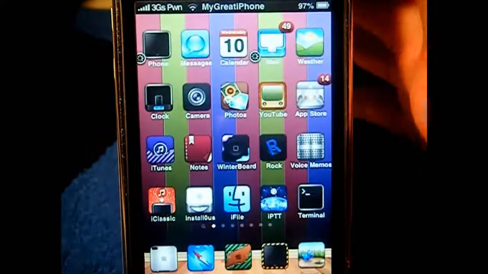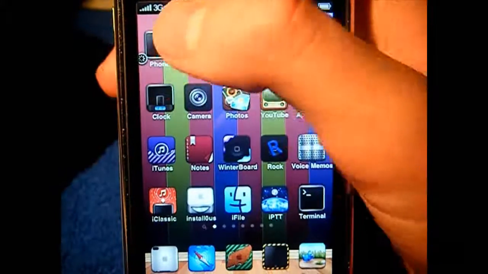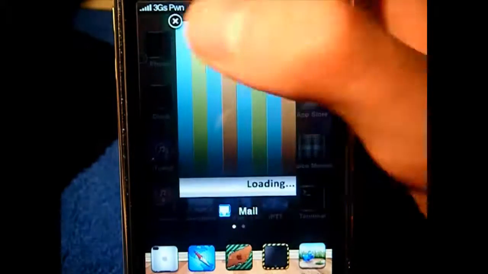So there you go, guys. Real quick customization trick right there for you guys. If you didn't know how to do that, there you go.